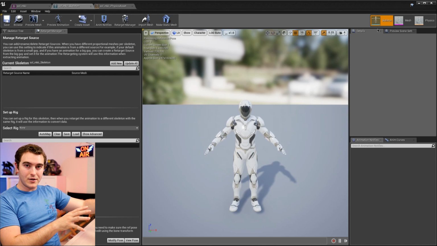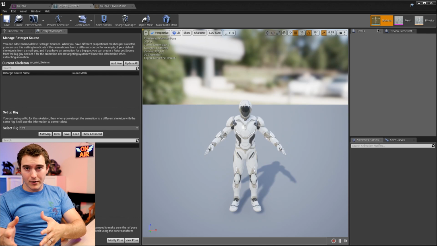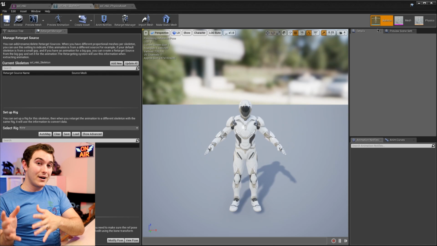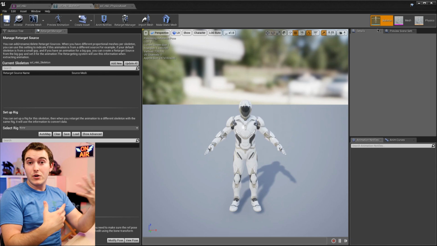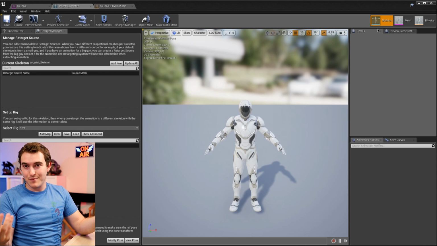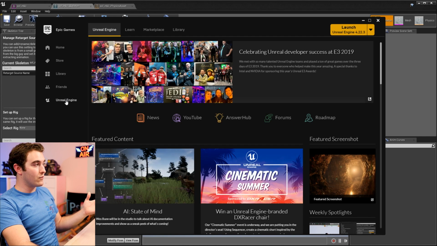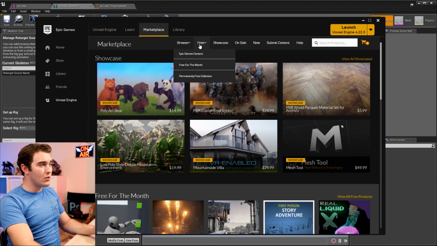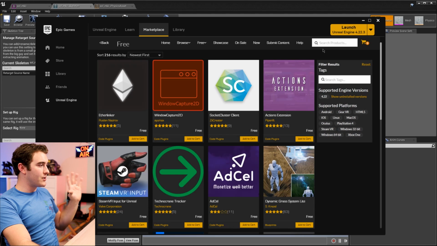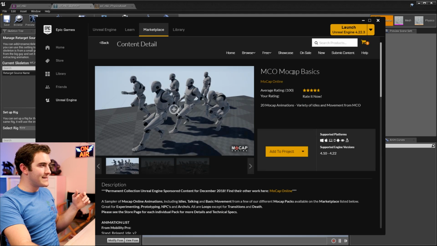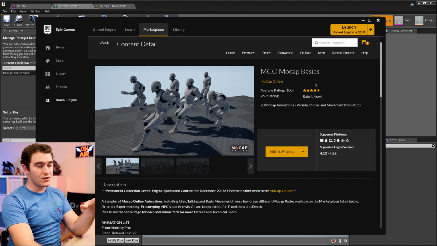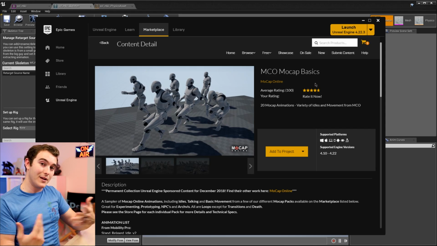Now, you can do some animation in Unreal, but if you are like a Maya animator, there's a learning curve and it might just be easier to use some pre-created animation. Most of us don't just have a bunch of motion capture libraries sitting around to just apply. So if you are going to browse the Unreal Marketplace, which is something that I did, you can go to the free section and you'll find a bunch of stuff. One of the things that's in here is this MCO mocap basics, and this is just a pack of animation that you can apply to characters.